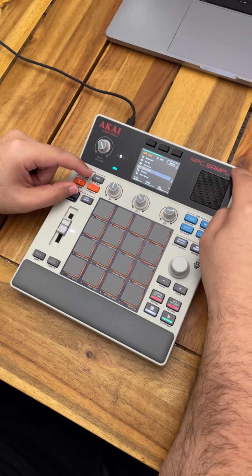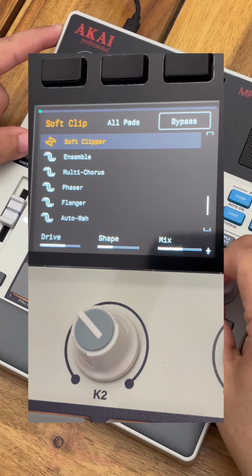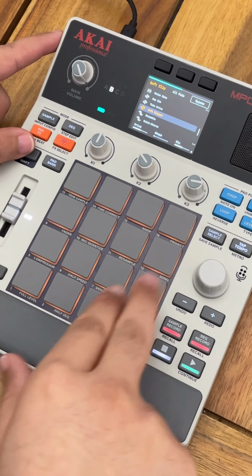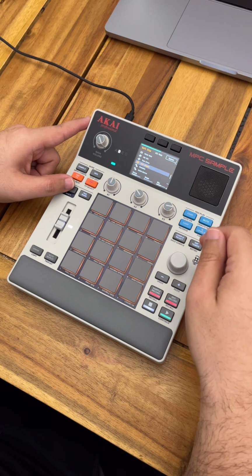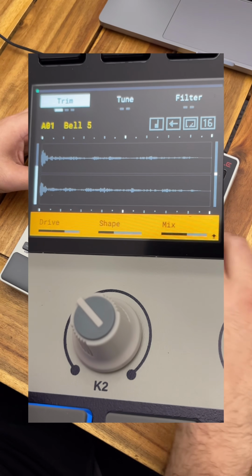So one thing I really like about the MPC Sample are these knob effects, right? So it's pretty much a multi-effects unit that you can apply to any individual pad or all of the pads if you want. But in this case, I'm going to apply it only to the drums. I'm going to select the soft clipper just to kind of add some more punch to the drums.